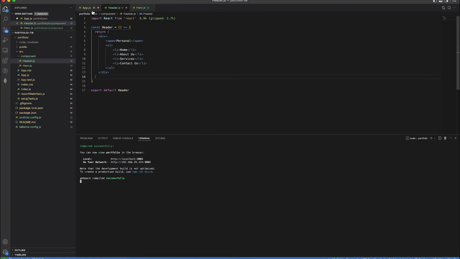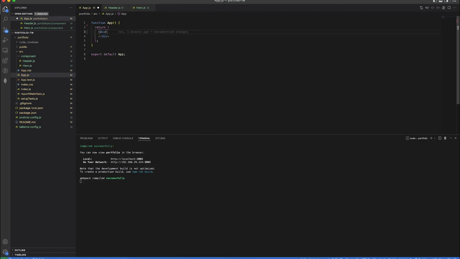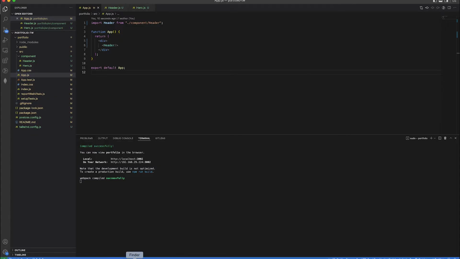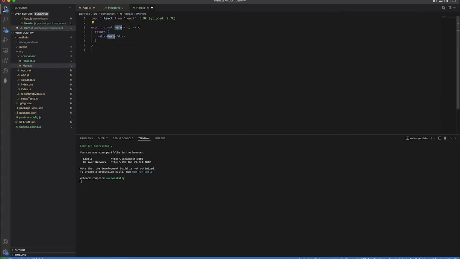Why is it not looking properly? Oh, that's because I have not added the header. Okay, cool. The next thing that we want is the hero. So let's build the hero portion.